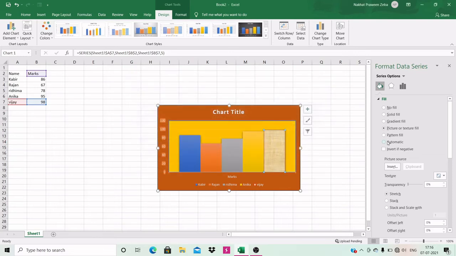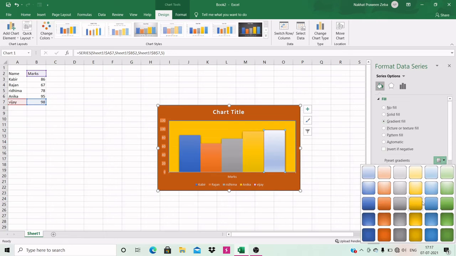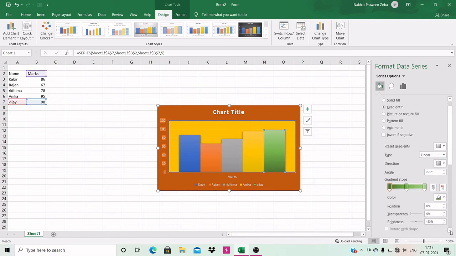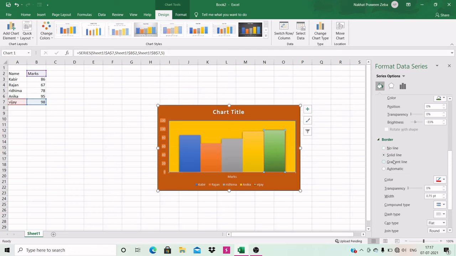And if you want to give a gradient, see, it is called gradient. You can change it from here. There are so many options, see. There are unlimited options for you. It's only up to you what type of chart you want to create. So this was about formatting a data series. From here you can give borders, and from here you can change the color of borders and the width.